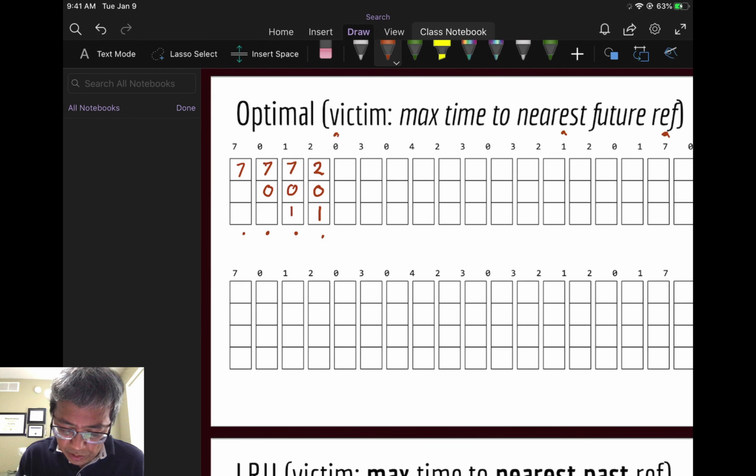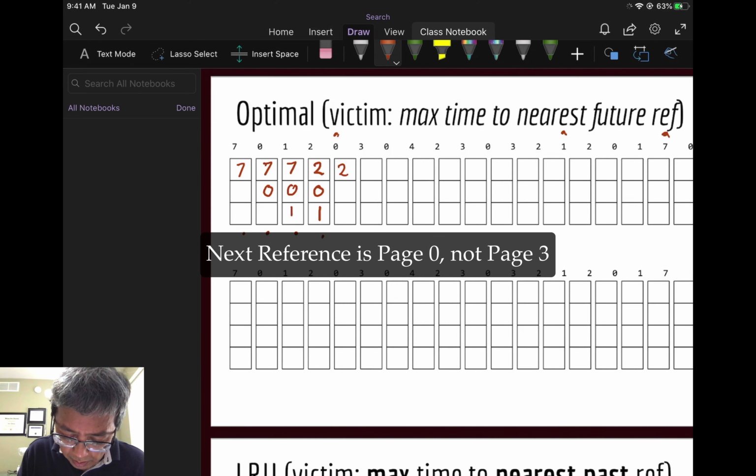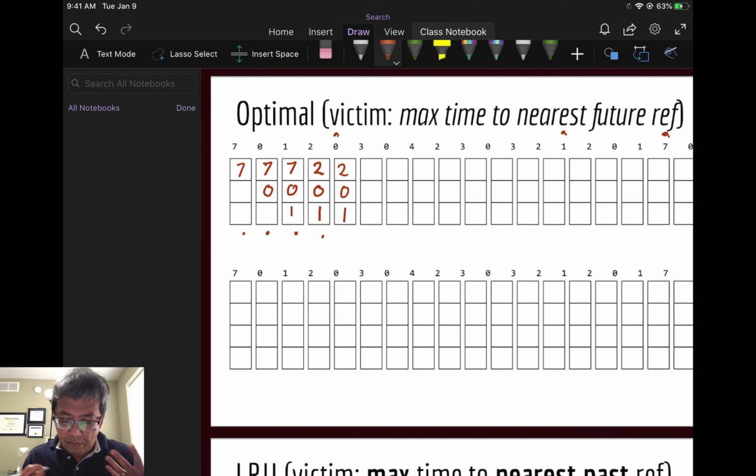So the next reference is to page 3. We don't have a page fault, so the memory content will stay the same. And now we have a reference to page 3. And again, among page 2, 0, and 1, you will check their nearest future reference. So the nearest future reference of 2 is here, and the nearest future reference of 0 is here, and the nearest future reference of 1 is here. So between 0, 2, and 1, looks like 1 has the maximum time to the nearest reference. So we're going to replace 1 with 3, and then 2 and 0 will stay the same.